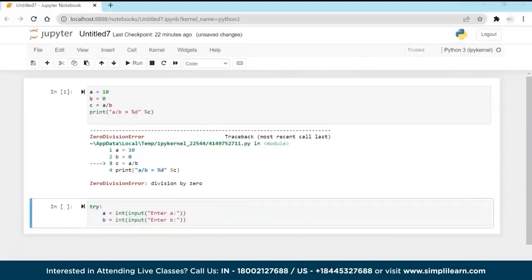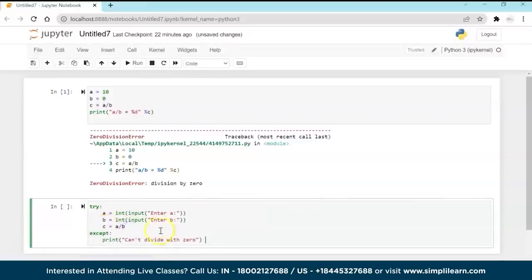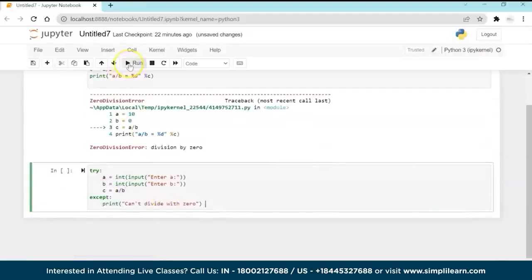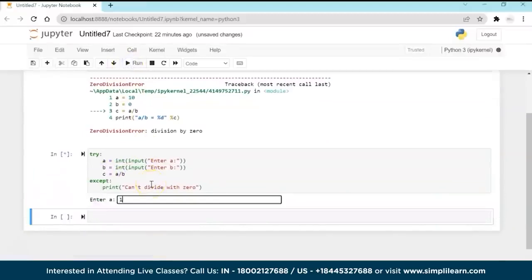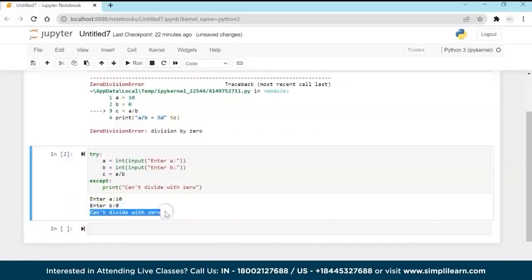Okay, so I am going to take input in A and B, enter A and B, and I'm just going to print a generic except block. So 10, 0, and I have got an exception and I've printed it. Now there is no stack trace, but at least I'm able to cleanly throw an error, a meaningful error.